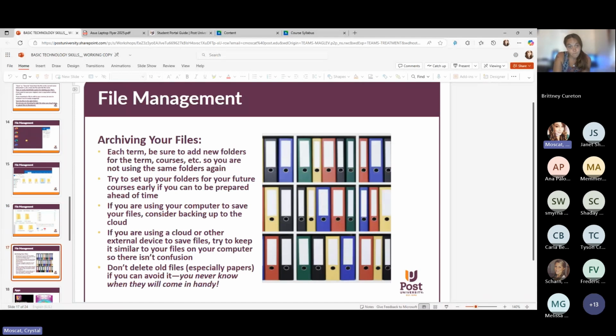So again, if you know that you're registered for, I don't know, English 110 for next term, you can create that folder. It'll be empty for now, but you at least have it there so that you know, okay, every time I have something due for my English class when it starts, I'll have it set up already.